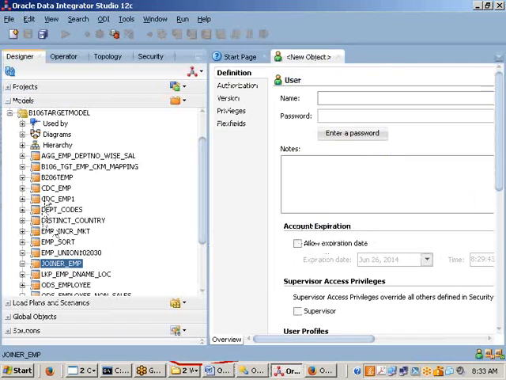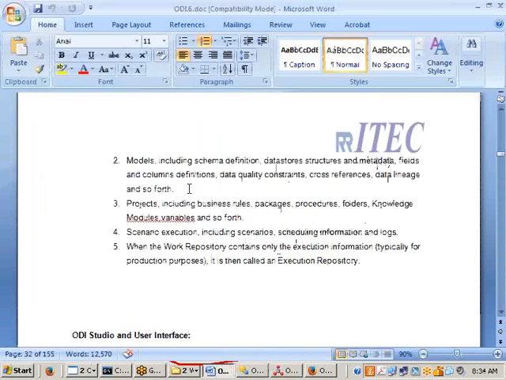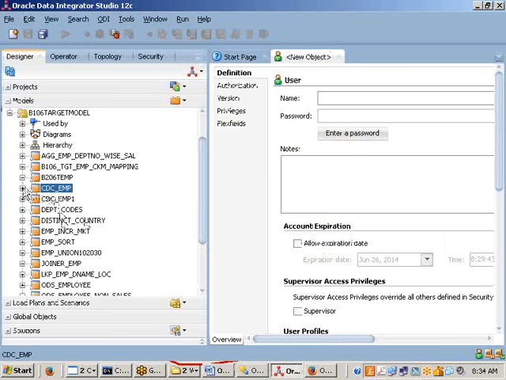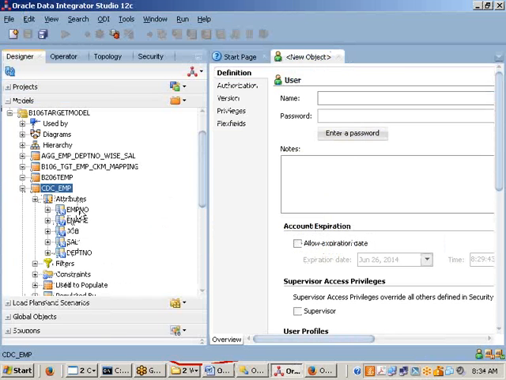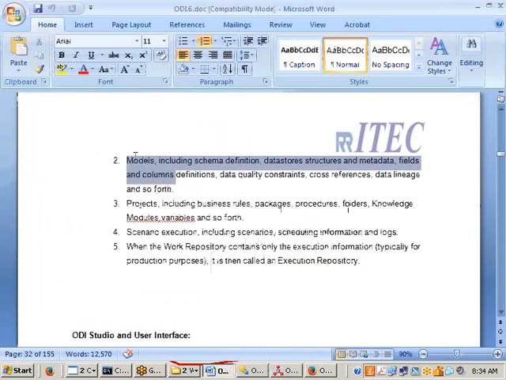And data stores. A data store is nothing but one table. And metadata: field names and column definitions, whatever field names are available, and column definitions and data types, everything will be stored here. That's what we are trying to tell.